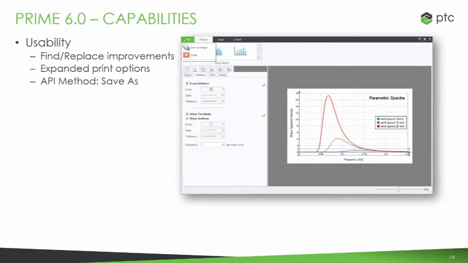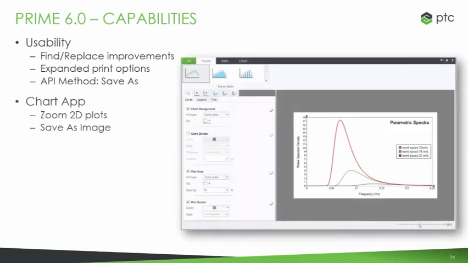And working around usability, we've worked to improve our ability to find and replace elements within our document. But we've also expanded our options around printing off our calculations, including the API method to save as for different file types. And here around the chart application, we can now take our plots and zoom in to really focus in on certain areas to select what we want to focus on. Rather than having to exclude any extraneous information or include that, we really have the options there. And once we finish our plots, we now have the option to save those off as an image file if we so choose to do so.